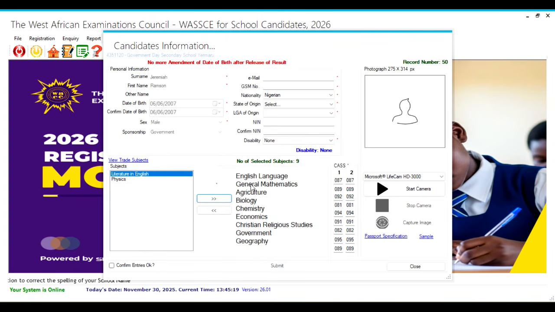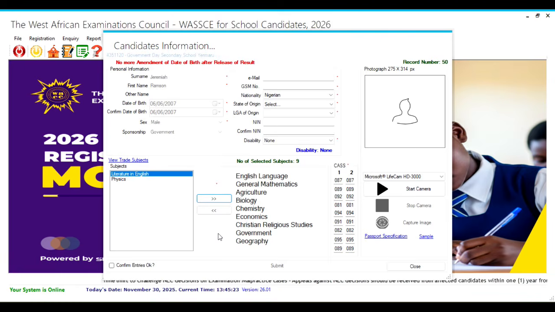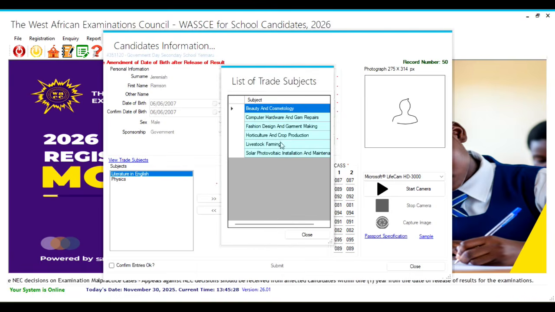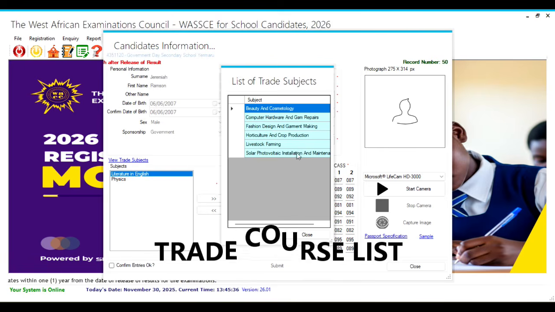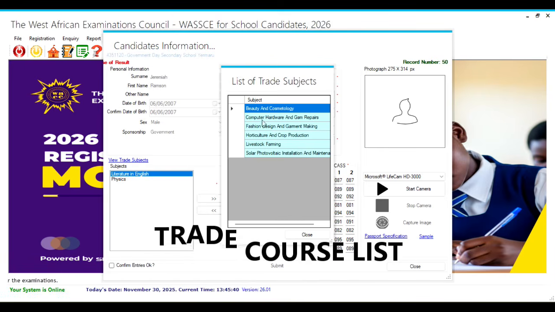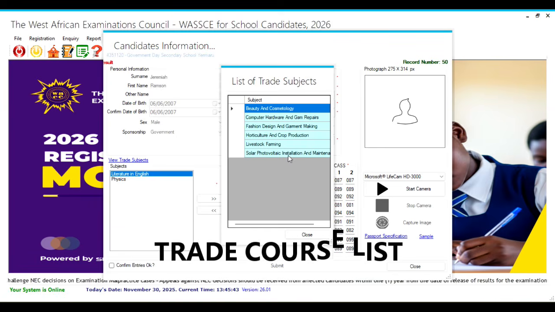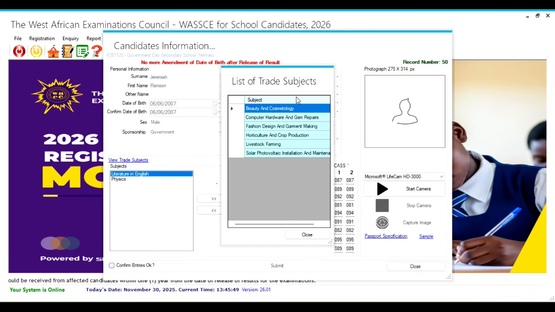Maximum of 9. Is that understood? Trade course is not compulsory. So look at the trade courses that are expected: beauty and cosmetology, computer hardware and GSM, fashion design, horticulture and crop production, livestock farming, solar photovoltaic, and all these. They are required courses, but they are not compulsory.